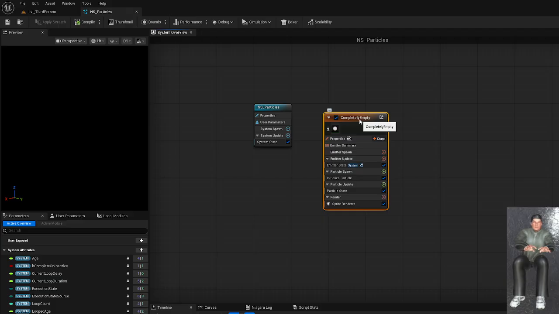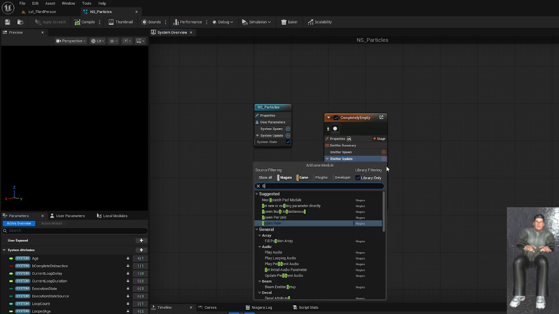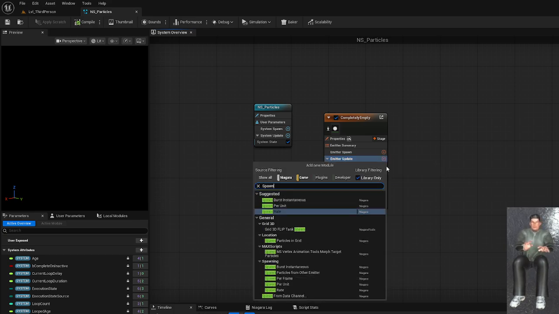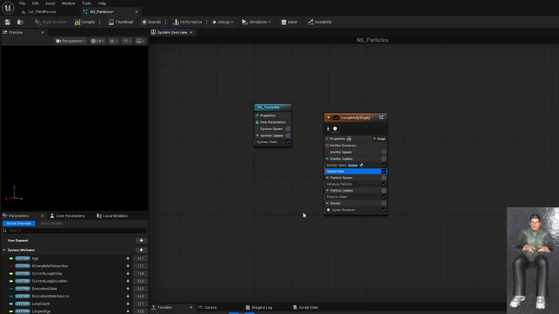Modules. Or spawn rate. Oh yeah. Oh, that's a lot actually. I mean, not a lot actually. Not gonna lie, that's less.